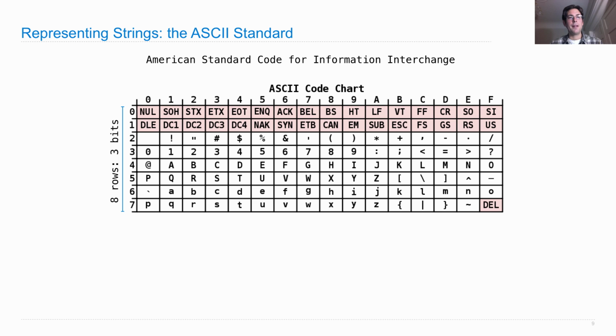So the way that number was assigned is that we organized all the letters and numbers and important punctuation into 8 rows. And 8 rows can be encoded in 3 bits. A bit is either 1 or 0. So with 3 ones or zeros, we can encode 8 different numbers. And then we had 16 columns, or 4 bits, to designate where in the row we were.